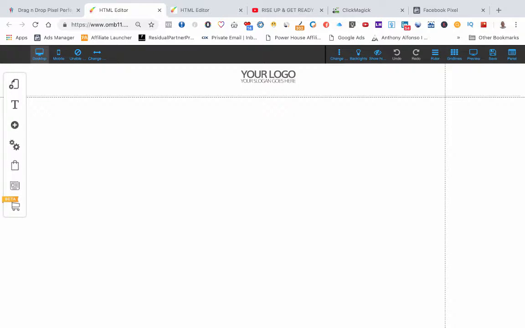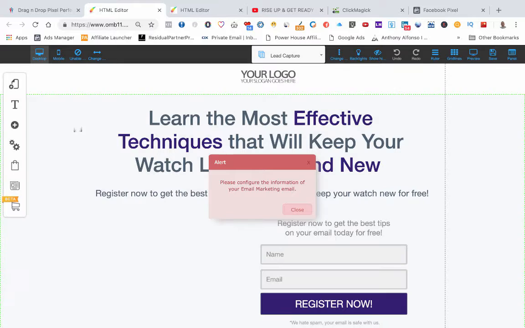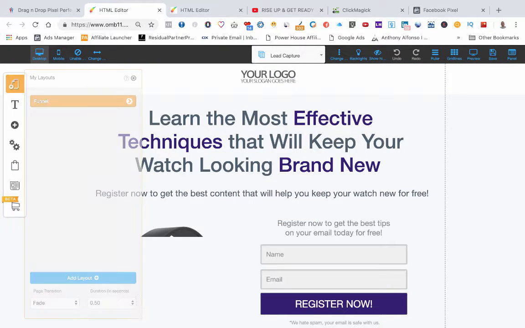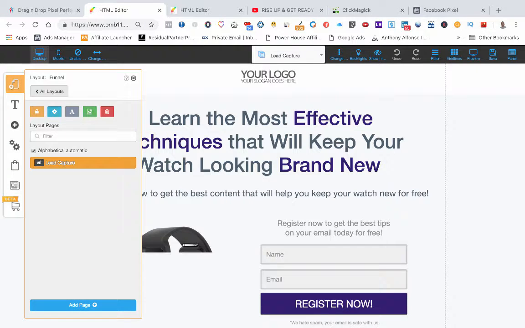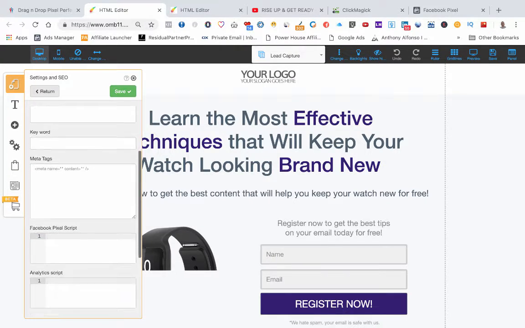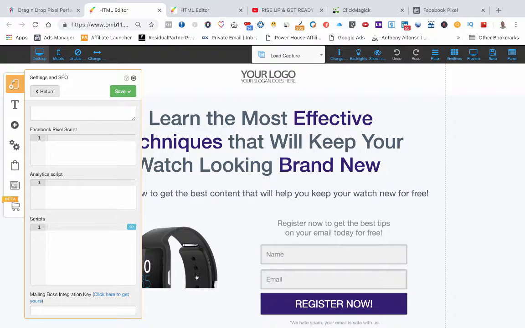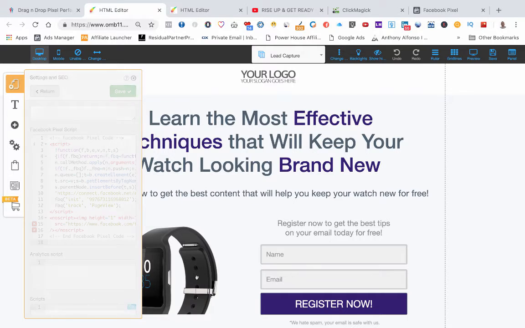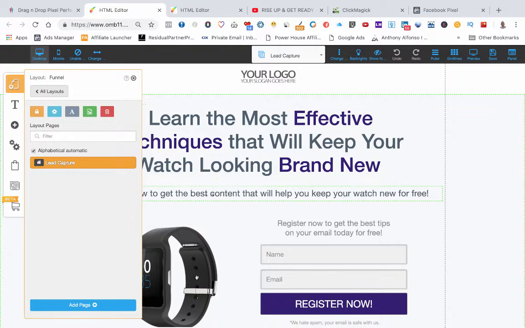I'm going to follow a different landing page that I have here. This is when it's loading. It's kind of slow because I'm recording while I was bringing it up. Okay, so to install the pixel, all you have to do is just go to this right here. Boom. Click here. Click on this one right here. And this one where it says Facebook pixel, you paste it there. Click save. And you should be good to go.